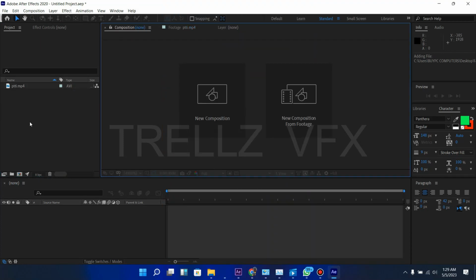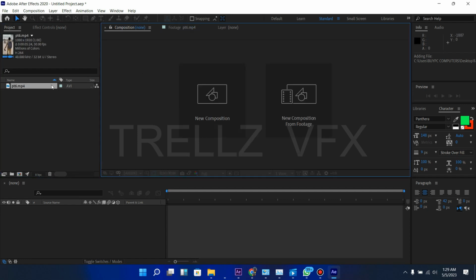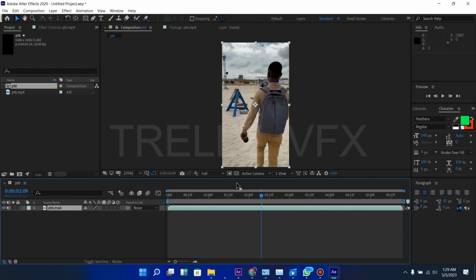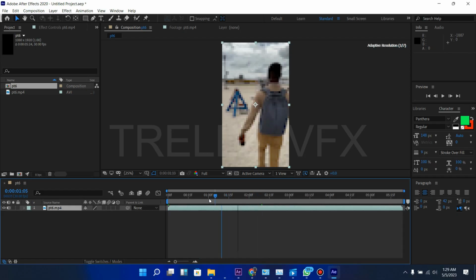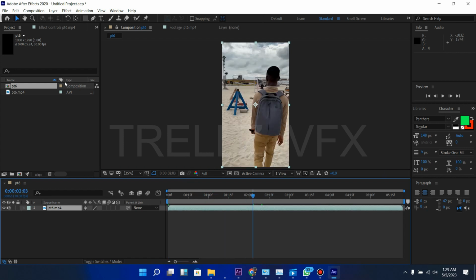So I already have my clip here, as you can see. The first thing I'm going to be doing is I have to bring this clip down here. So as you can see the clip. The next thing I'll be doing is to make a 3D camera track to track the stuff. So the tracker is supposed to be here, but it's not here.